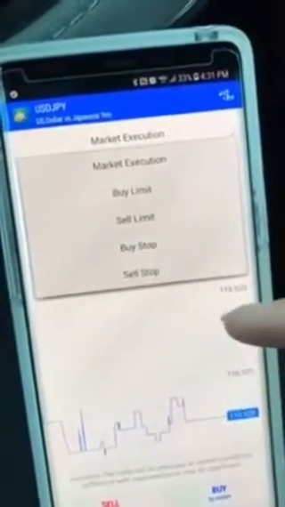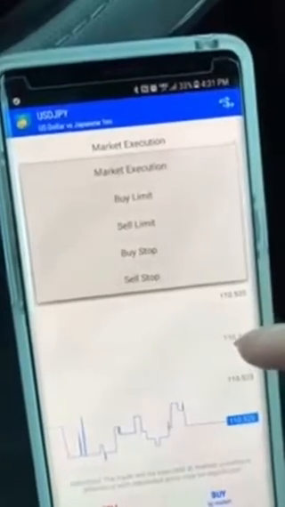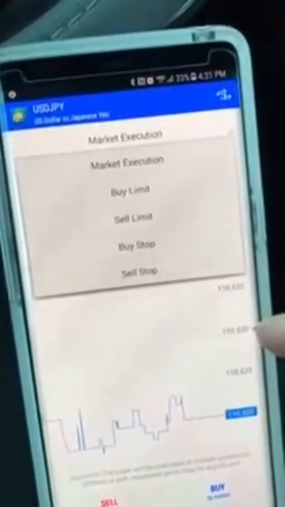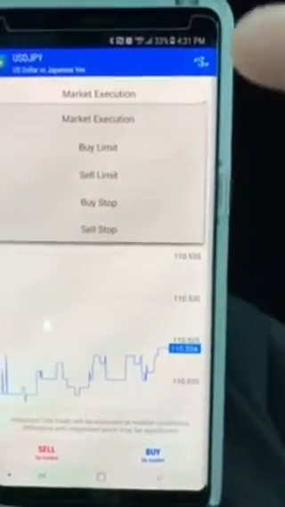You'll set your entry point up here, above the price. Once it hits 110.53, if that's your entry point, it's going to execute a sell, and you'll start going down in the opposite direction. Now your stop orders continue in the same direction. So let's say I'm waiting for the price to hit 110.52 up here and then keep going.